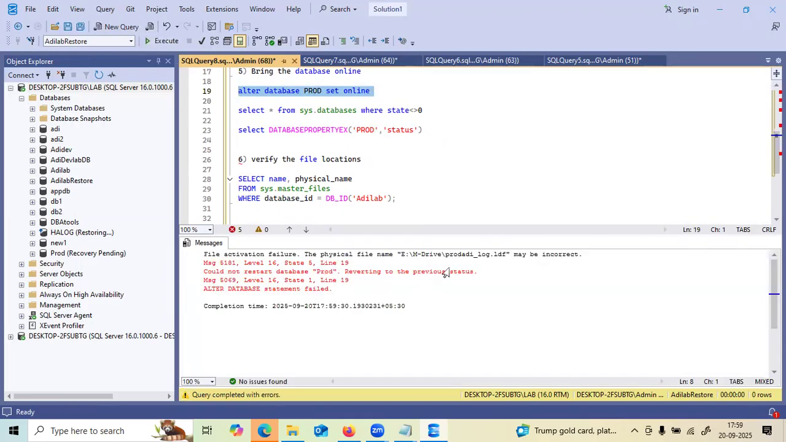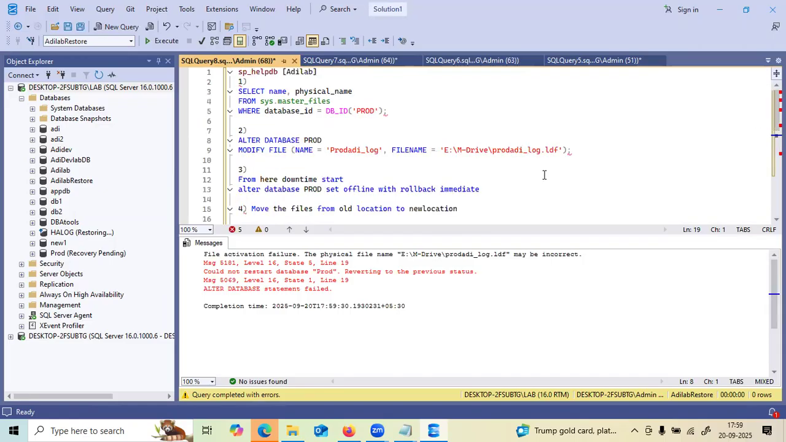It is telling prod adi log dot lf may be incorrect. So we have given the wrong name. That is the reason you should not close the sessions. We have to look for the command set, what you typed, and this is incorrect.